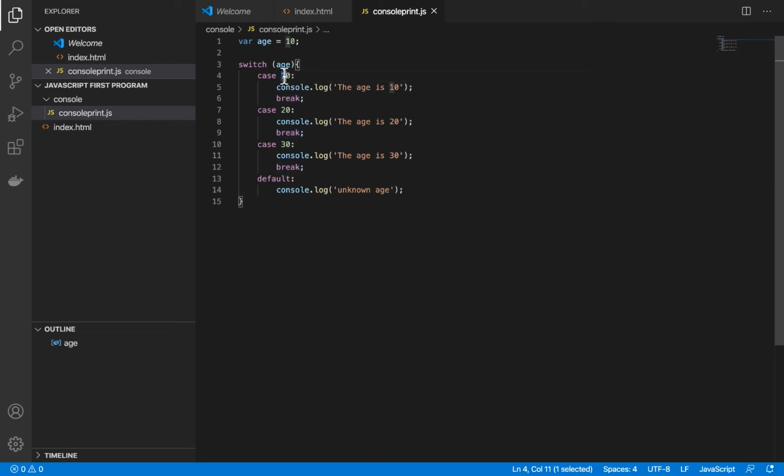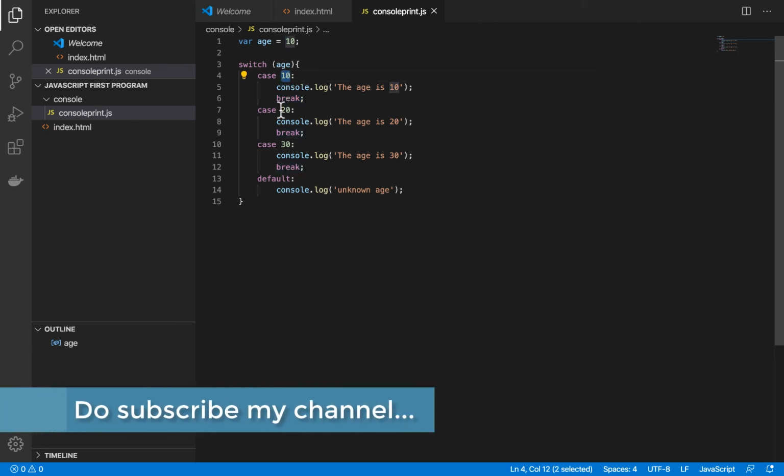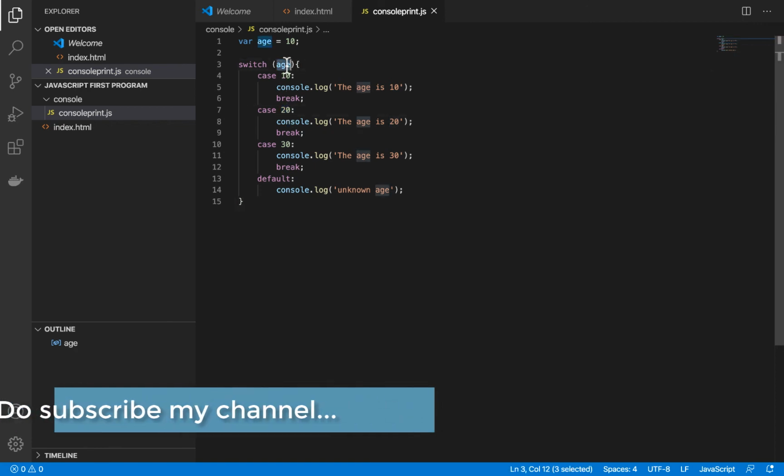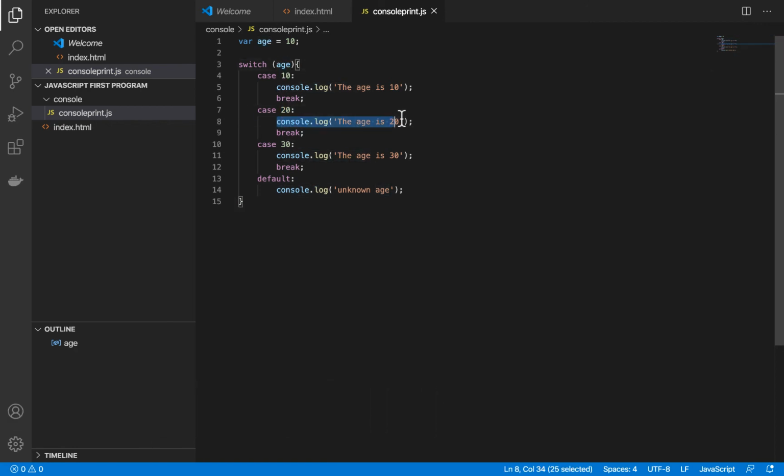If this is not satisfied, then go to the else part, or case 2, which will check for the 20 value, which means 20 is equal to the age. If this executes, then print this value and break. Do the same thing with case 30, and if nothing is satisfied, then go and execute the default code. I'll execute this code, and since the age is 10, it should only print this particular line of code.